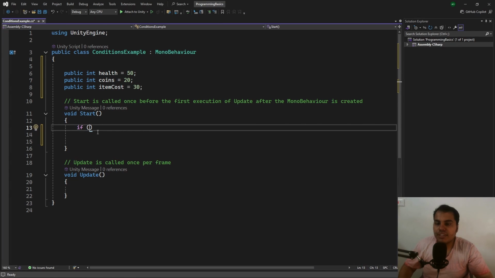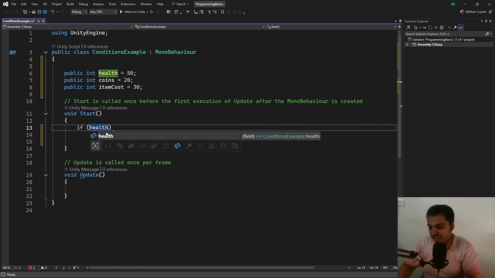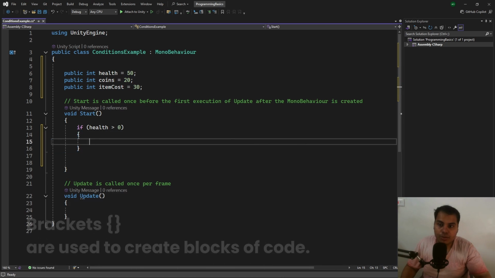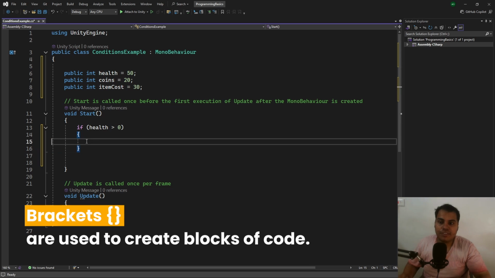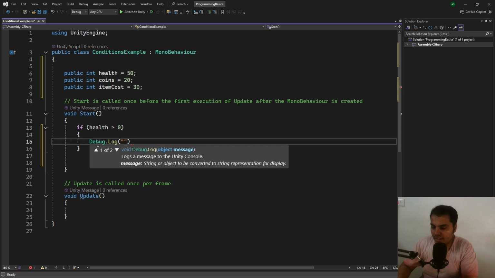Now for the condition, we can either pass in an expression or a Boolean value, just like how we have learned from the previous video. So let's go ahead and print this. If health is greater than 0, if it is true, alive, else it's game over. If health greater than 0, once you're done writing the condition, you write brackets to specify a block of code. We can write whatever we want inside these two brackets, and it will be executed if this condition is true. We can write debug.log player is alive.